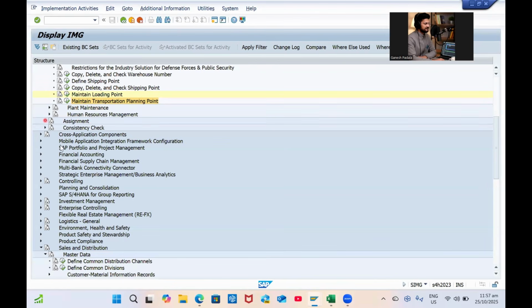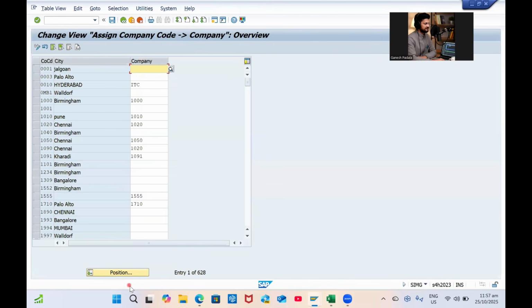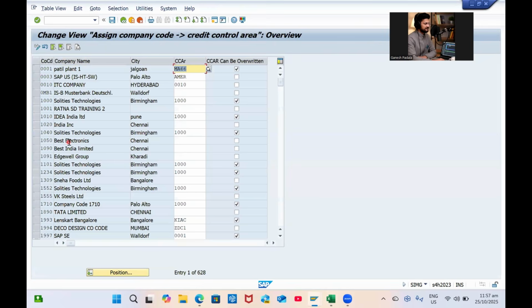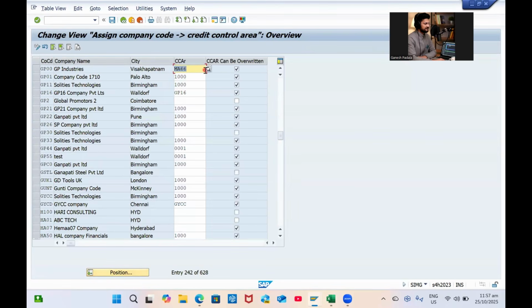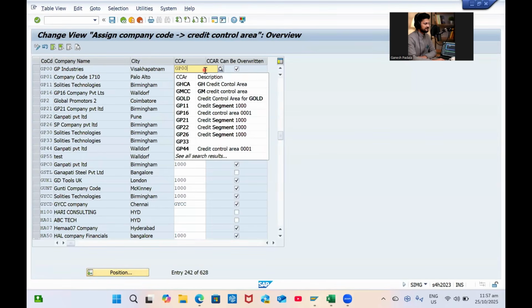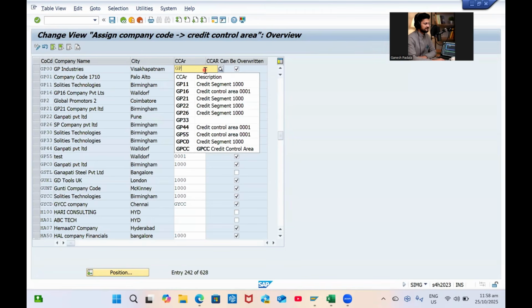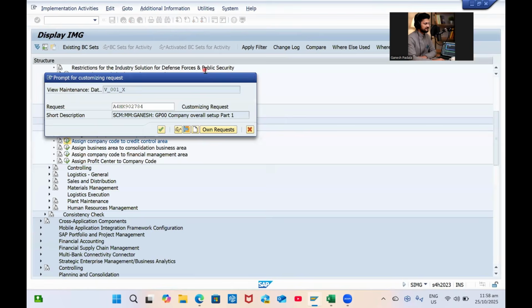Okay, now we are going to do the assignment. Similar one, financial accounting, company code to company. Where is our company code? GP00 is assigned to GPCC. Done. Assignments are easy. They won't copy too many tables and all. Credit control area, GP00, and credit control area GP00. Oh, GPCC. We created it like a company, right? Done.